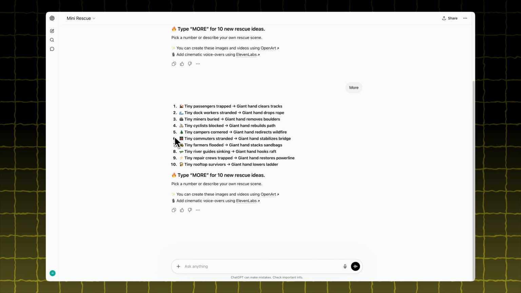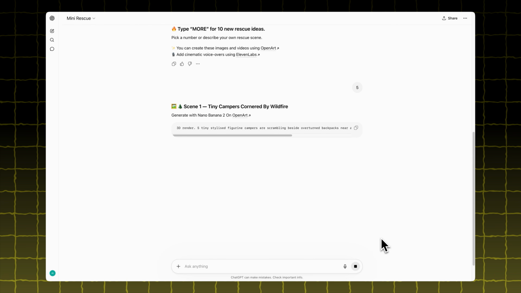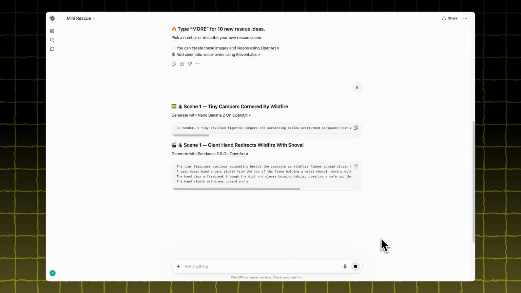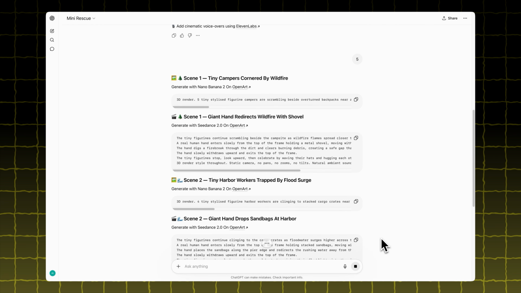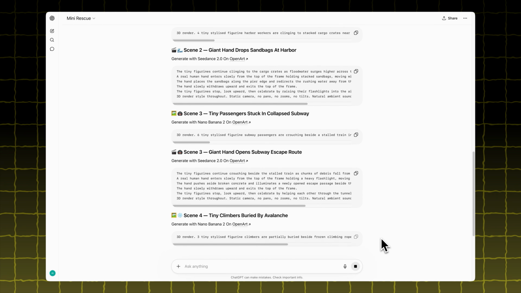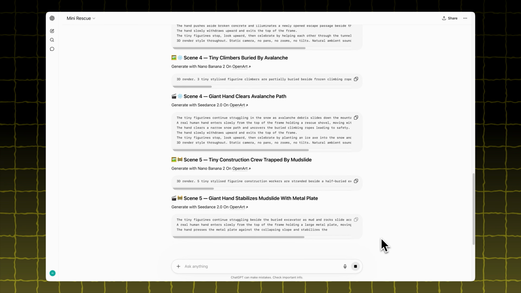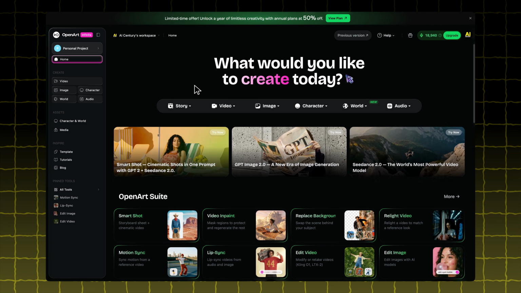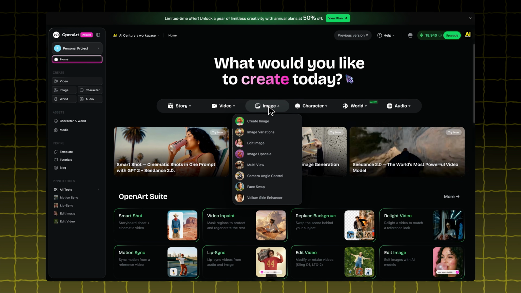Select your preferred scene from the list, for example, tiny campers cornered by wildfire. Type the number of that scene into the prompt box and send it. The model will automatically generate 2 optimized prompts, a text-to-image prompt for Nano Banana 2 and a text-to-video prompt for Seedance 2.0.